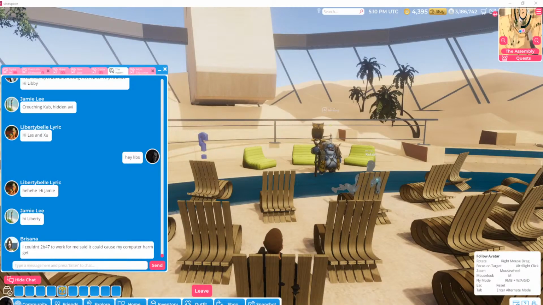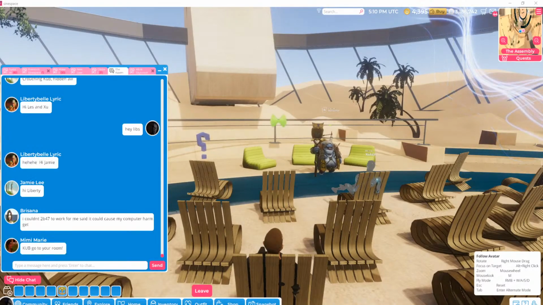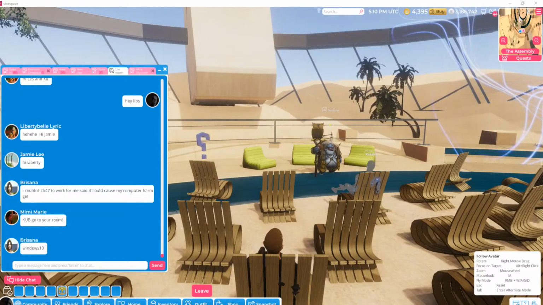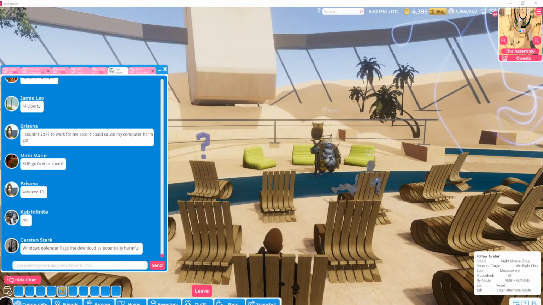Brasana says I couldn't get 2B47 to work. It said it could cause my computer harm. Was that on Windows or Mac? Probably the issue there is we had to update our security certificate. That's just something that has to be updated every couple of years, and those security certificates warn you until you get to a certain number of installs.